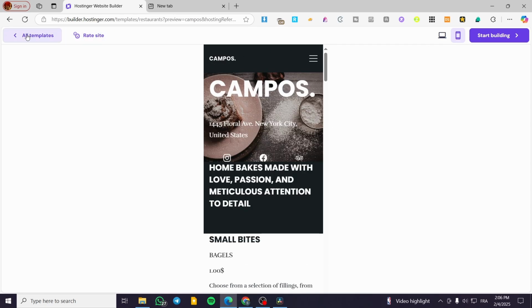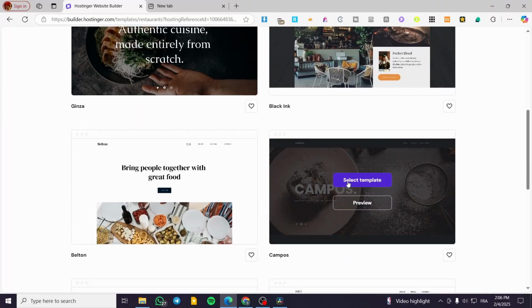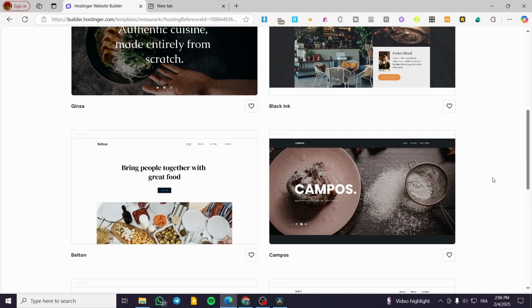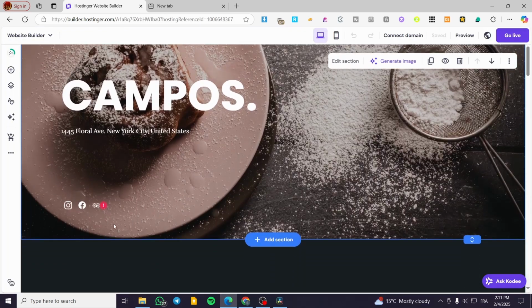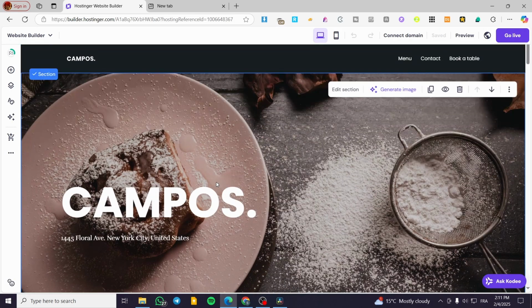If you like this, you can go ahead and head over the specific one and click on select template. If not, you can go ahead and use another template. So as you can see, here we have our template loaded. Now, what can we do for that specific template? Before going live or publishing it, you can modify it.